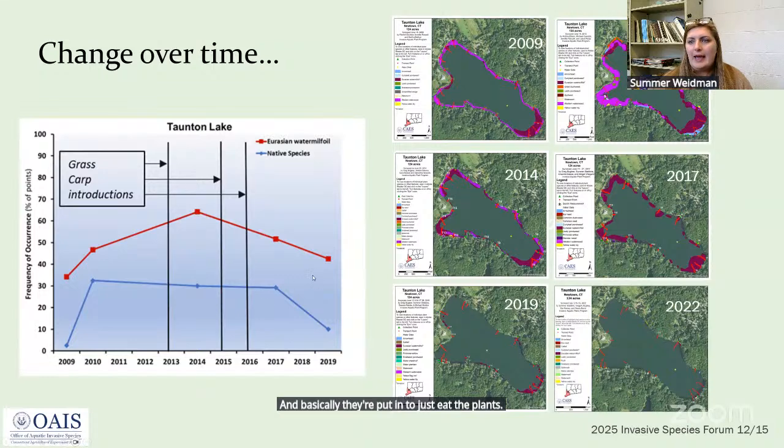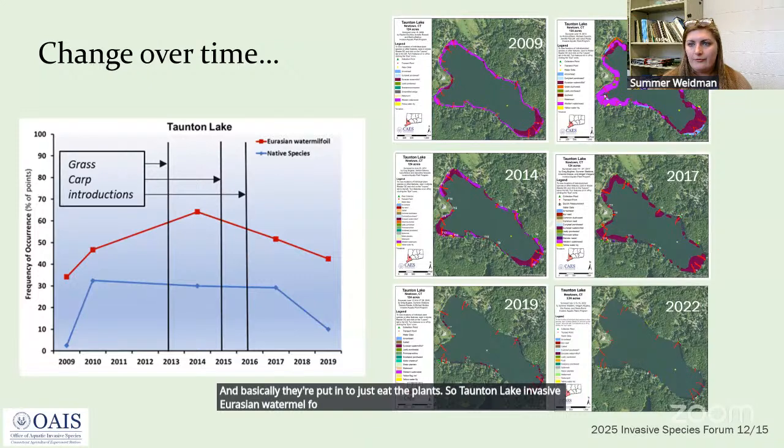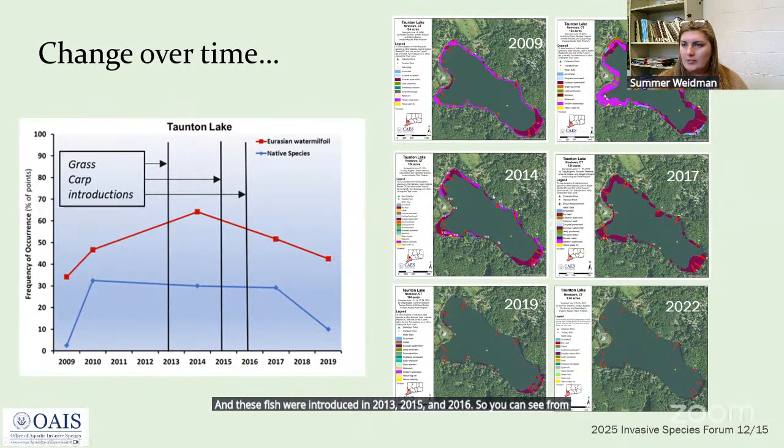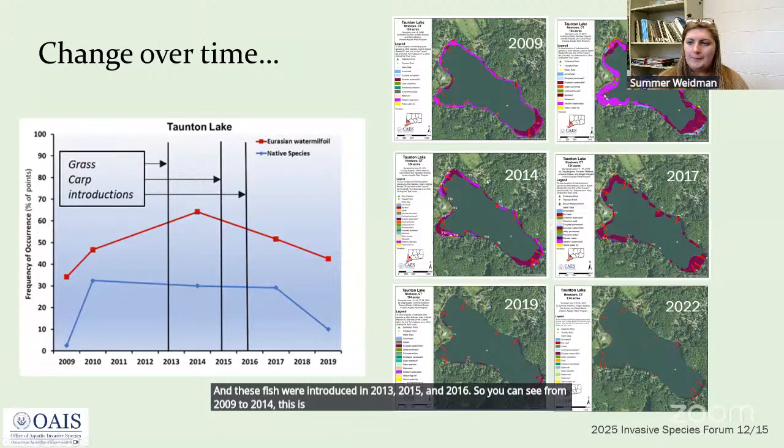So Taunton Lake had invasive Eurasian water milfoil, and it had native western waterweed. On these maps, the bright purple is the native plant, and the dark maroon color is the invasive Eurasian water milfoil. And these fish were introduced in 2013, 2015, and 2016. So you can see from 2009 to 2014, this is before the fish. Well, in 2014, the fish were there, but they were pretty small, but you can see a lot of the native western waterweed, and then you can see that the Eurasian water milfoil starts to grow and take over.